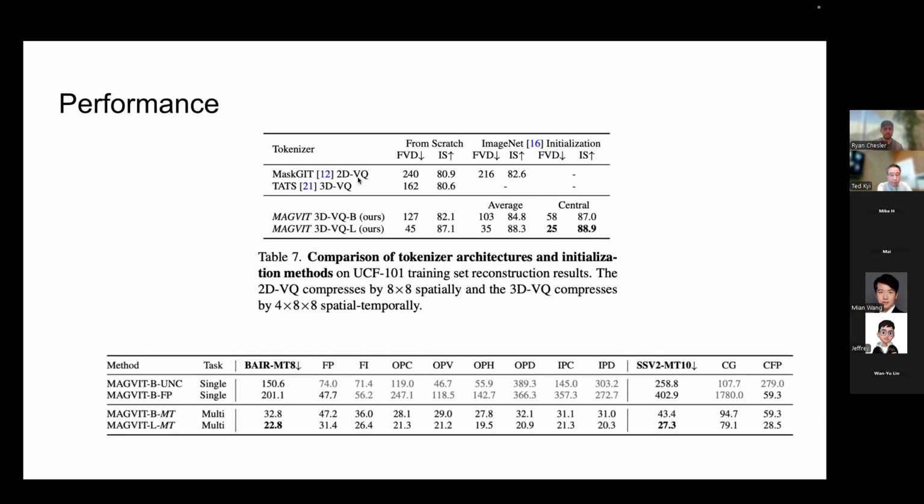And this is looking at it in more detail, comparing the 2D and the 3D. And then they're also showing that starting from ImageNet significantly boosted their performance. So you can see there's a gap between the ones that they trained completely from scratch and the ones that they started with ImageNet and then expanded out.